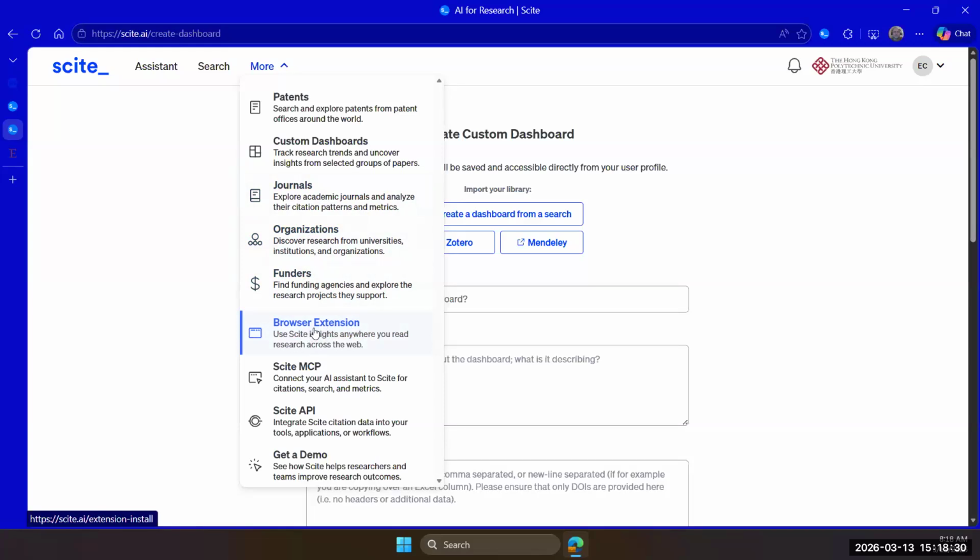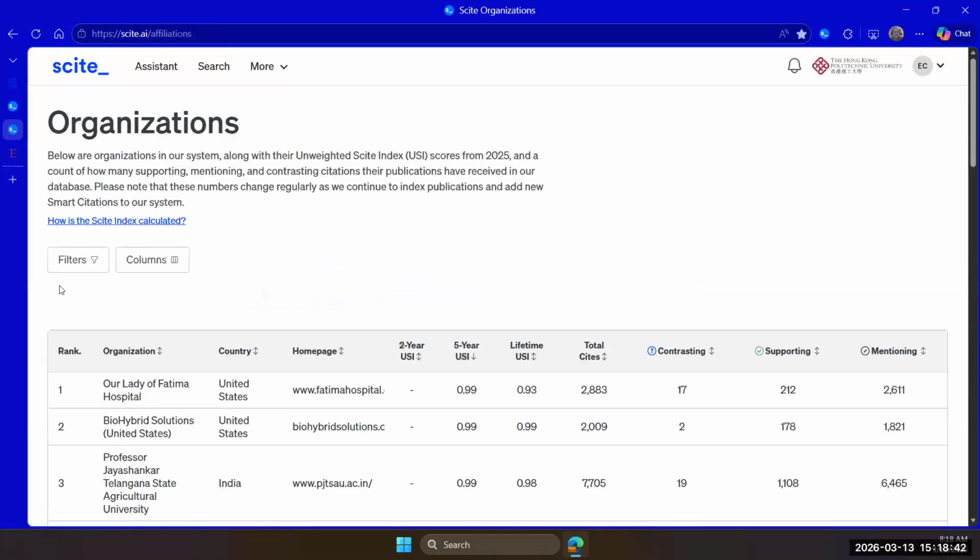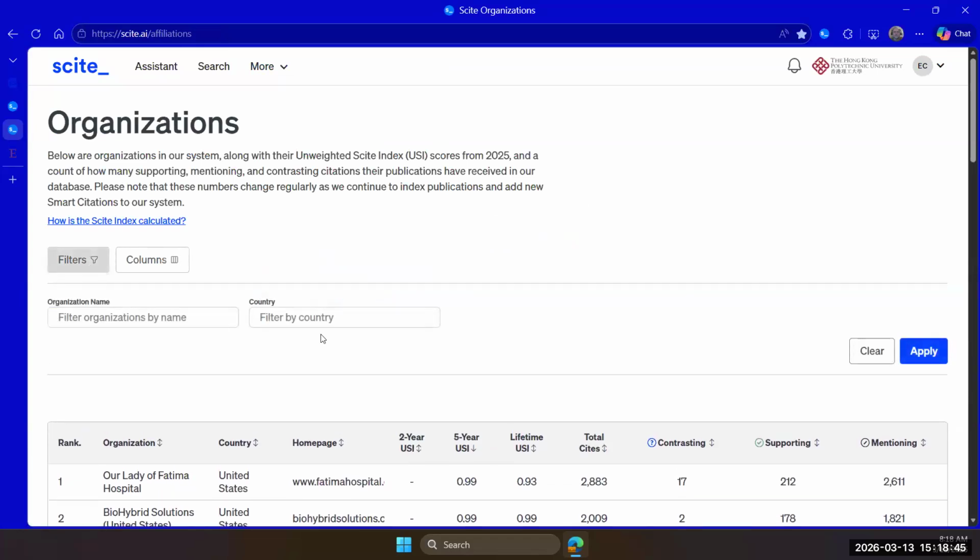All right. If I want to look at one of these journals, organizations, or funders, that will be clickable in the continuing demo. But if you want to search for your organization, for example, here, so there is a very simple search here. You can filter by country, Hong Kong, oops, and Polytechnic.